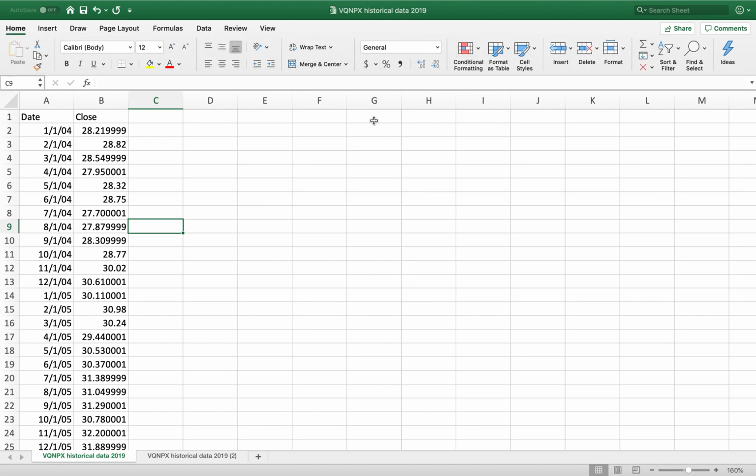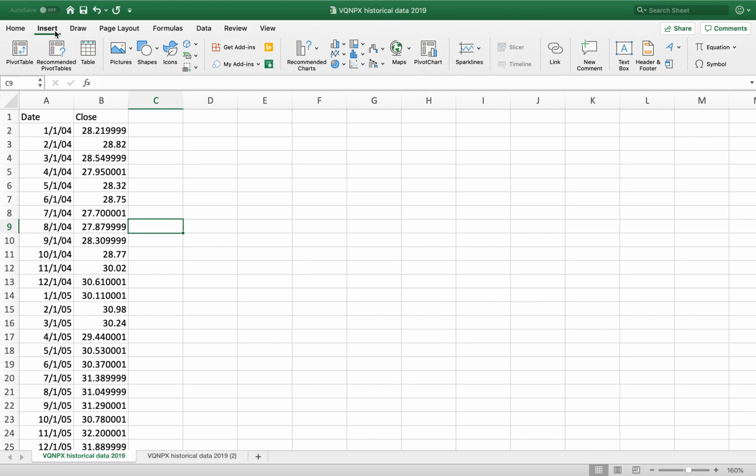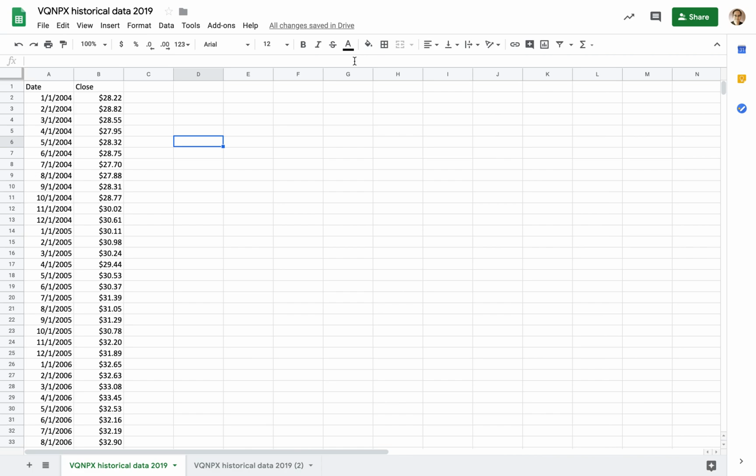up top. There's a lot of features, so you have to switch between ribbons if you want to do different things. So for instance, to create a chart, I'd go to the Insert ribbon and then choose one of the chart options here. Google Sheets only has one toolbar, which runs across the top.